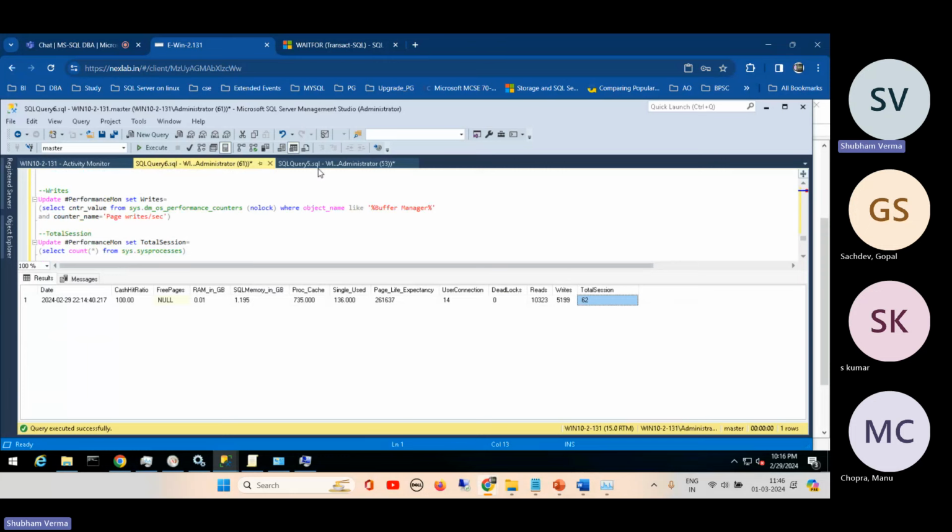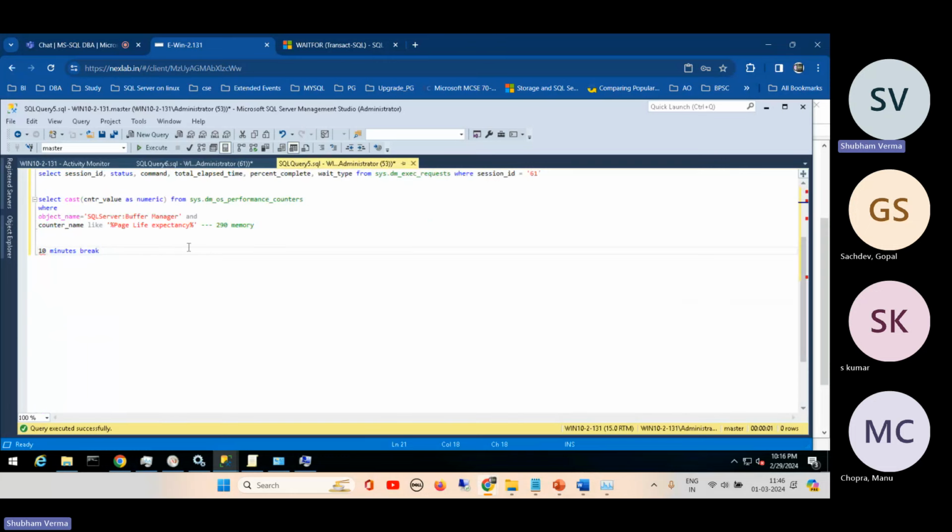Now on page life expectancy, we have to enable two features on the Windows side, virtual memory and lock pages in memory, to avoid low page life expectancy in SQL Server basically. This is the monitoring part. We will do that practical in the performance tuning and optimization class.